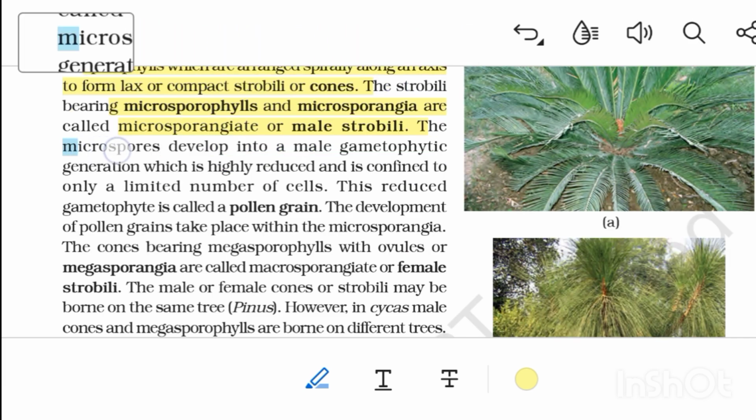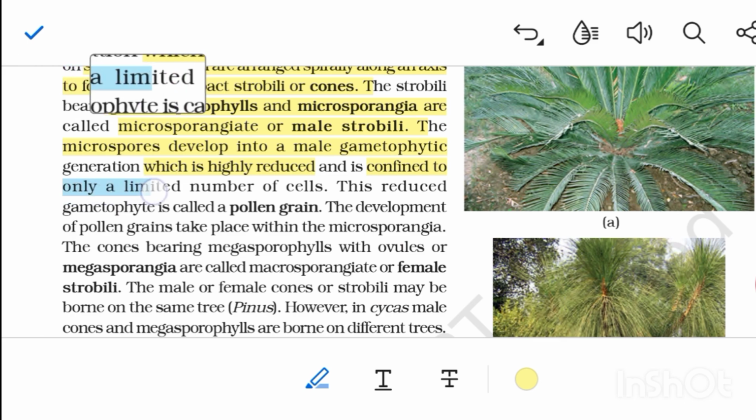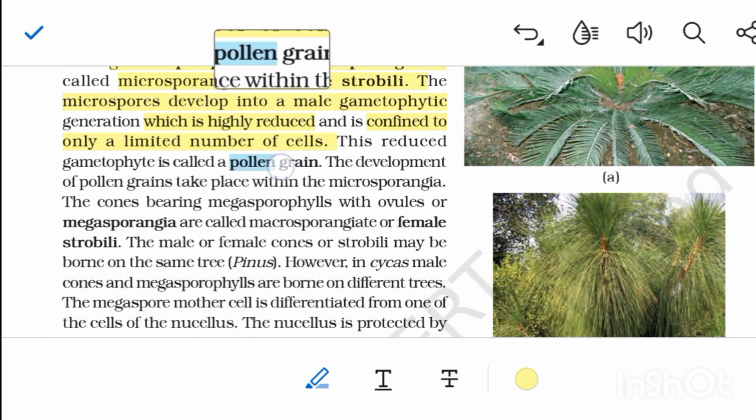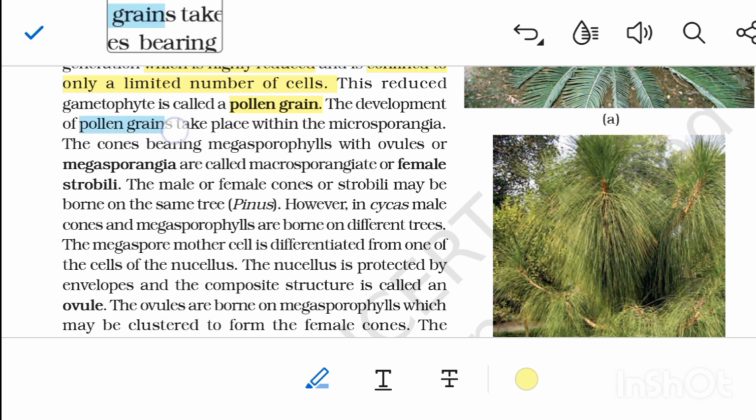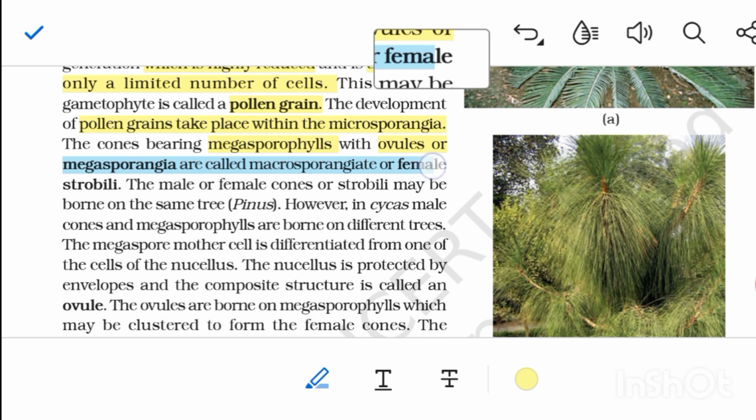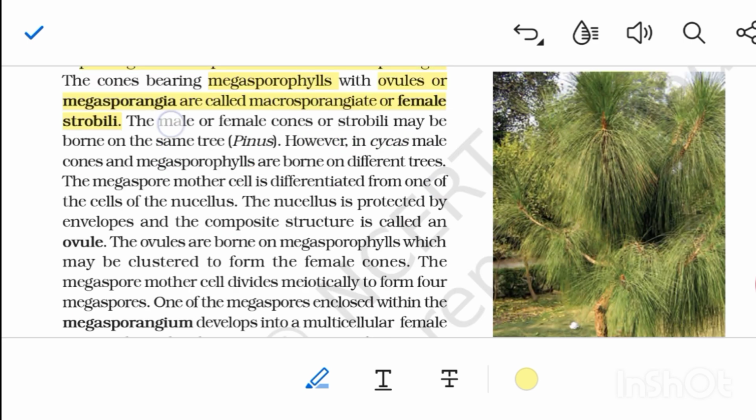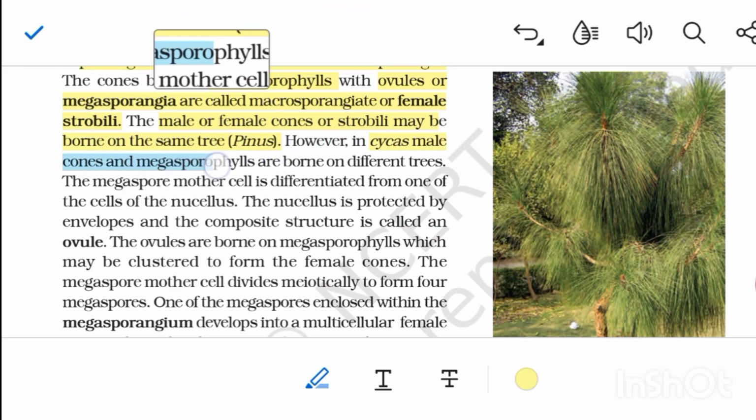The microspores develop into a male gametophytic generation which is highly reduced and is confined to only a limited number of cells. This reduced gametophyte is called a pollen grain. The development of pollen grains takes place within the microsporangia. The cones bearing megasporophylls with ovules or megasporangia are called macrosporangiate or female strobili. The male or female cones or strobili may be borne on the same tree as in Pinus. However, in Cycas, male cones and megasporophylls are borne on different trees.